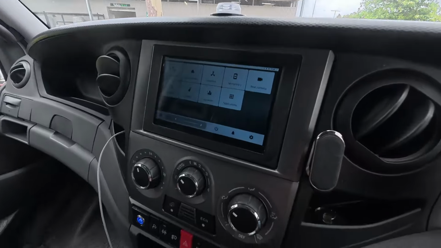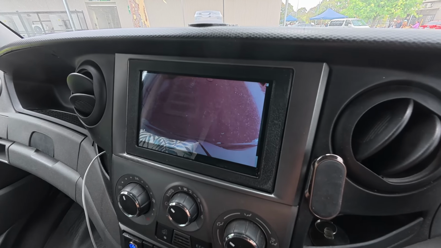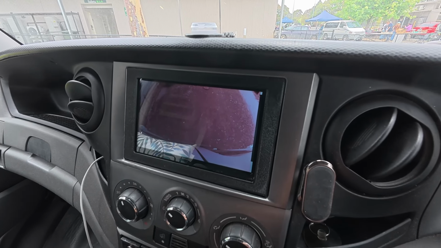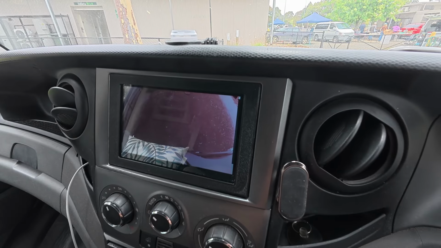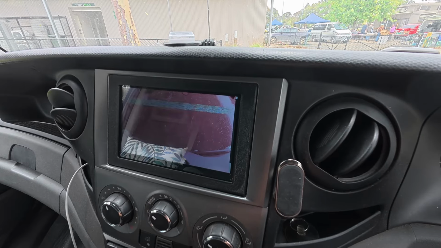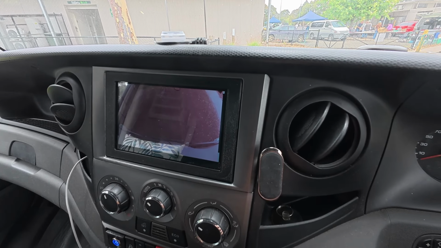Okay, so we have OpenAuto Pro working again now. My reversing camera, the signal was a little bit not quite right. I'm getting some breakup on the signal. May just need to reset the cable to sort that out, give that a go at some point. But at the moment it's working reliably.